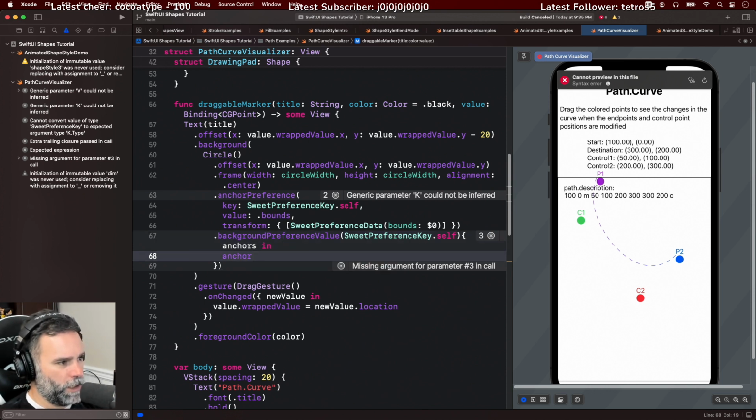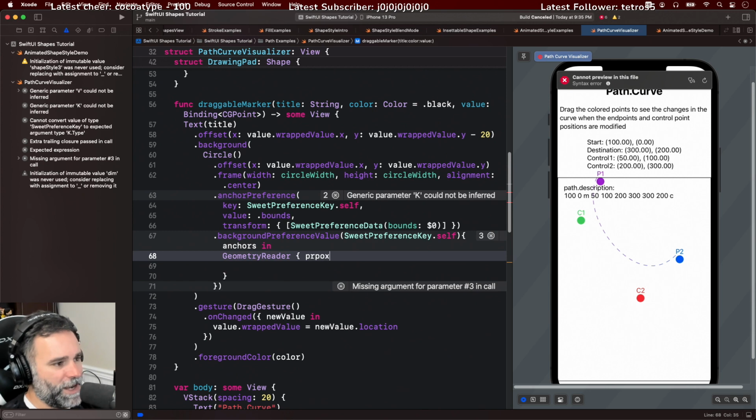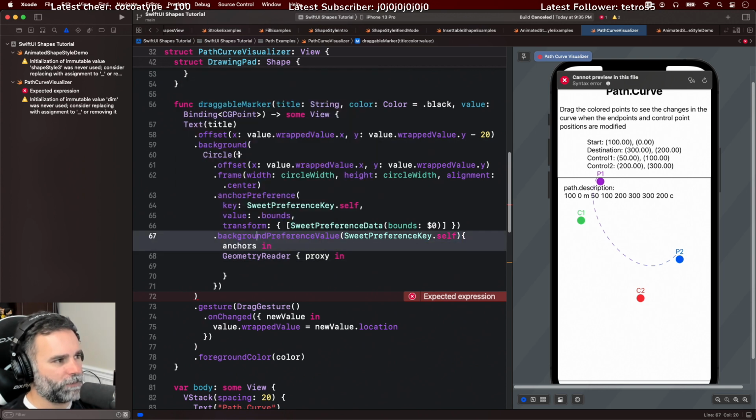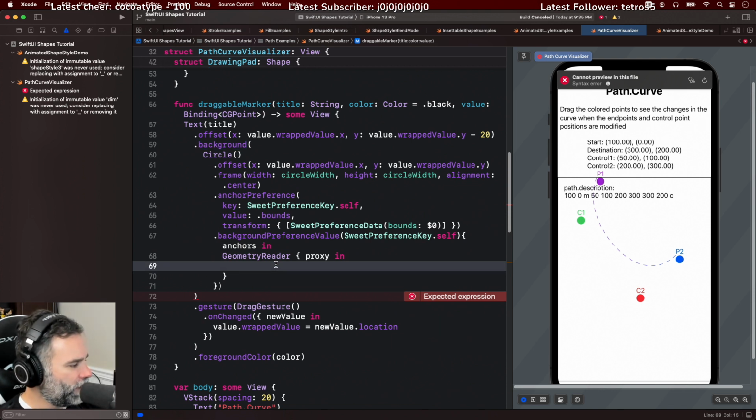Anchors away. Here's where I do the geometry reader. Oh my gosh, this is nutso. Proxy in. There's an overlay preferences too. Maybe that makes sense because of the background preference, because the circle is in the background. Okay, that's fine.